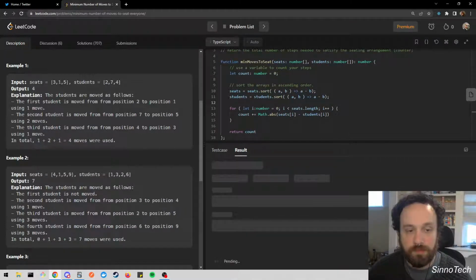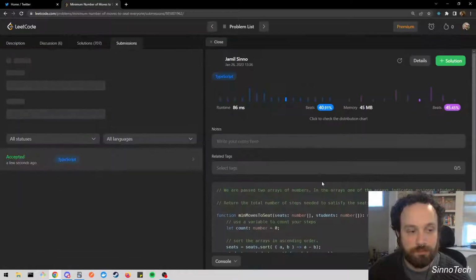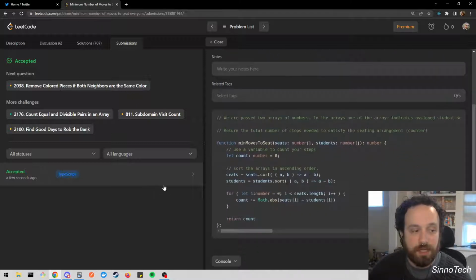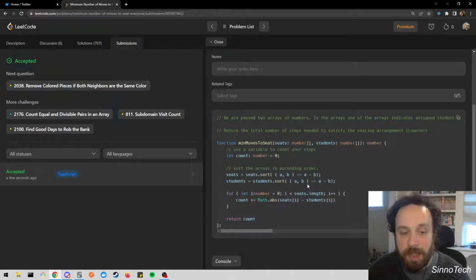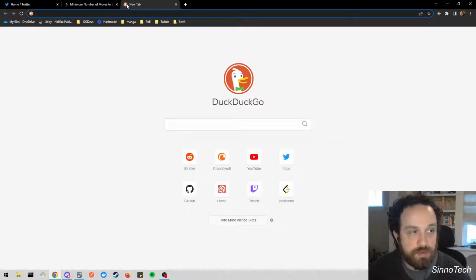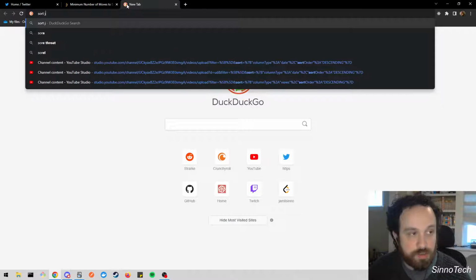But yeah, let's submit our solution here. Perfect. So there we go. It is finally accepted. As you can see here, I believe in terms of the time complexity of this problem, since we are doing sorting twice, I think a sort is an n squared solution. Sort JavaScript.